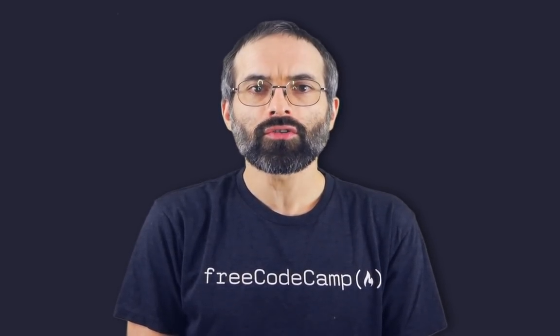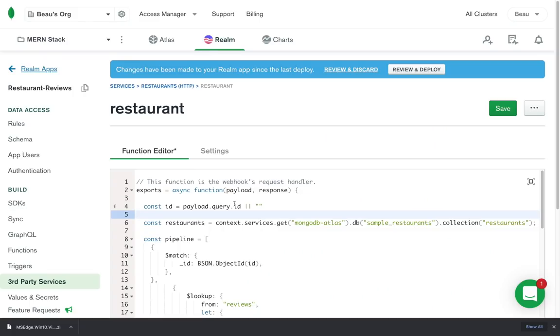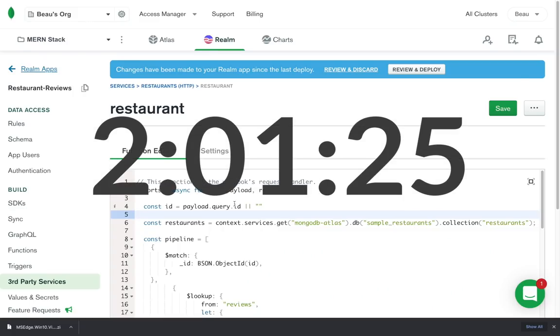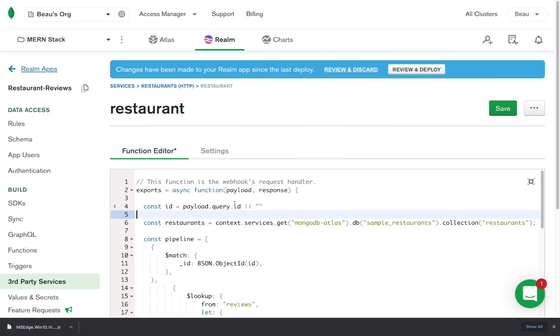Then I'll show you how we can use MongoDB Realm to host our React frontend so our entire web app will be hosted for free on MongoDB Realm. If you already know a lot about the MERN stack, just skip to this timecode and go straight to where I show how to convert the Node Express backend to use MongoDB Realm instead.